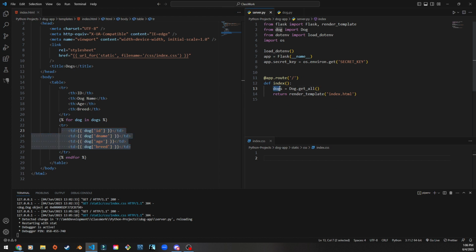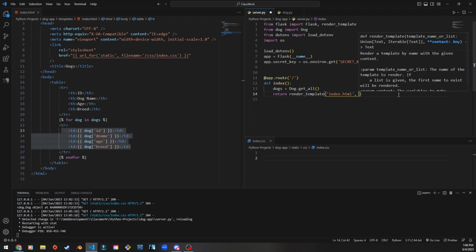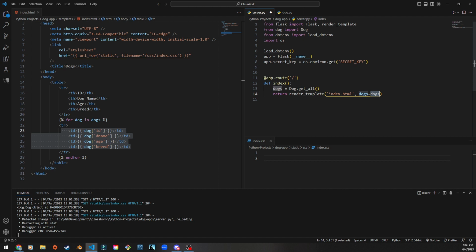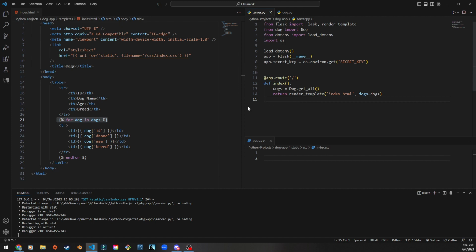So after we've assigned it to dogs, inside the render template as a second argument, we want to say dogs, which is actually the name of the variable that's going to be going into HTML, equals the dogs that we have here. So the one on the right is the one we have in the Python file. The one on the left is the one that we refer to in here. However, naming them the same helps with the confusion issue on that.